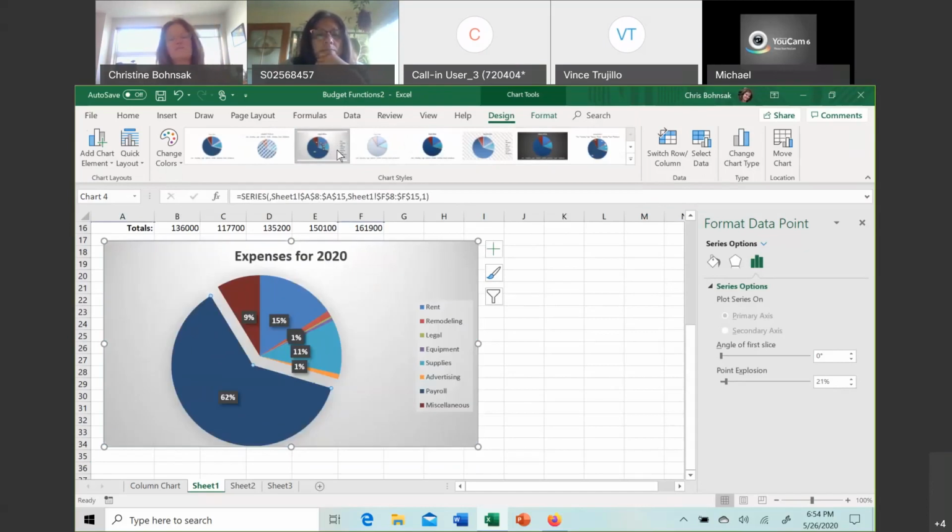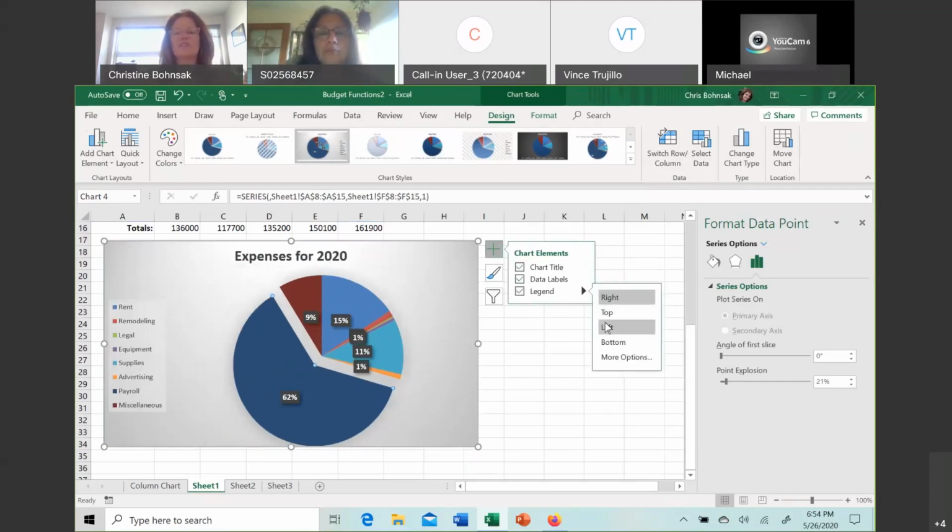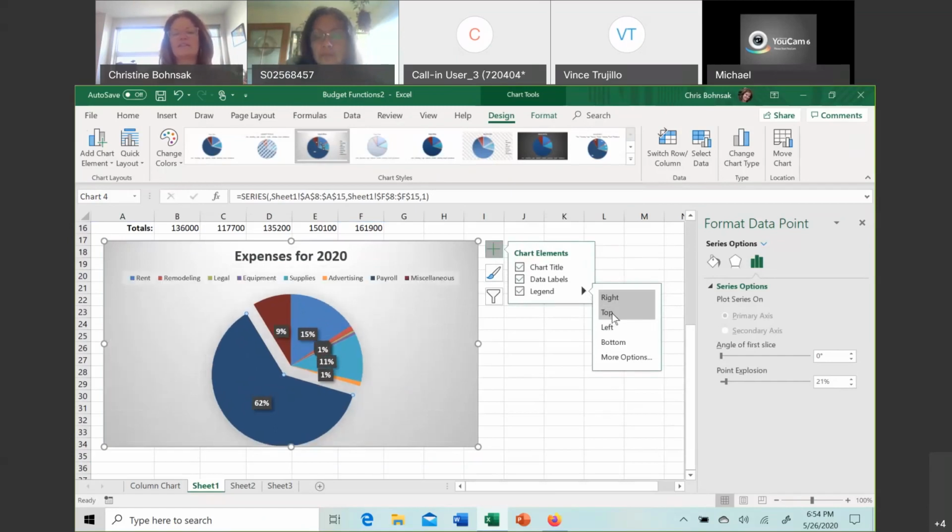Okay, I like that one, not bad. Notice it put data labels that are percentages, and my legends, instead of being along the bottom of my chart, are along the right-hand side. You can further change those items by clicking on that plus sign, and this is how you can control where the legend is located.